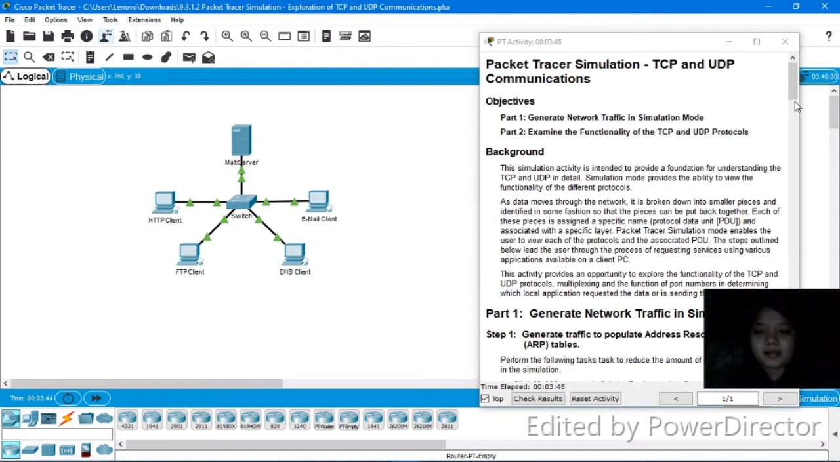Simulation mode provides the ability to view the functionality of the different protocols. As data moves through the network, it is broken down into smaller pieces and identified in some fashion so that the pieces can be put back together. Each of these pieces is assigned a specific name, protocol data unit, the PDU, and associated with a specific layer. Packet Tracer simulation mode enables the user to view each of the protocols and the associated PDU.